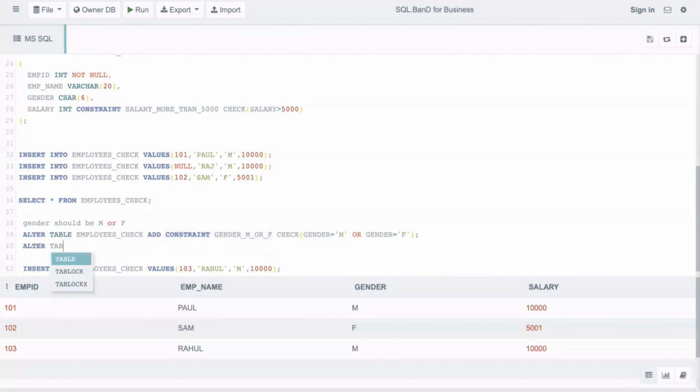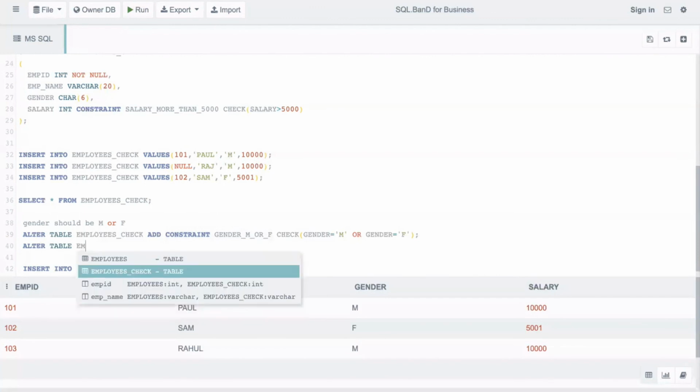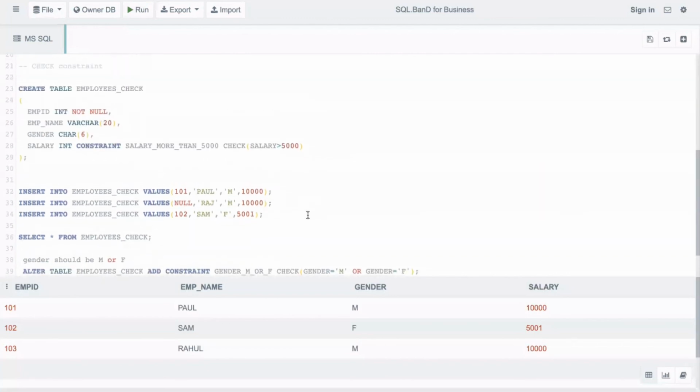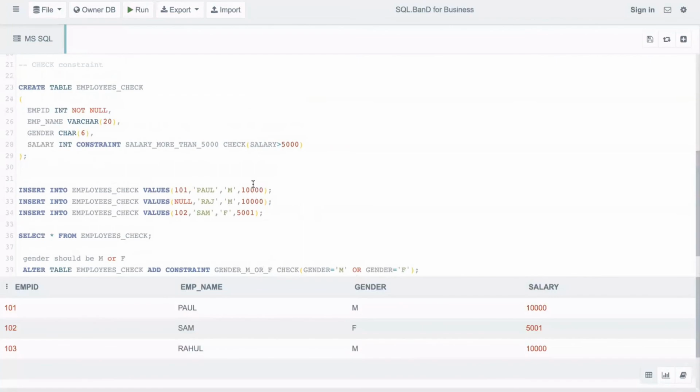Alter table employees check, add constraint. Sorry, not add constraint. Oh, sorry. Yes, you need to add constraint. Right? Add constraint, and the constraint name is optional. You can just put it like this. Right? This also works. So this name is optional. You don't have to specifically give a name here. So both these commands will work fine. Right? So is it clear on the check constraint, how it works, and what is the use case of this?